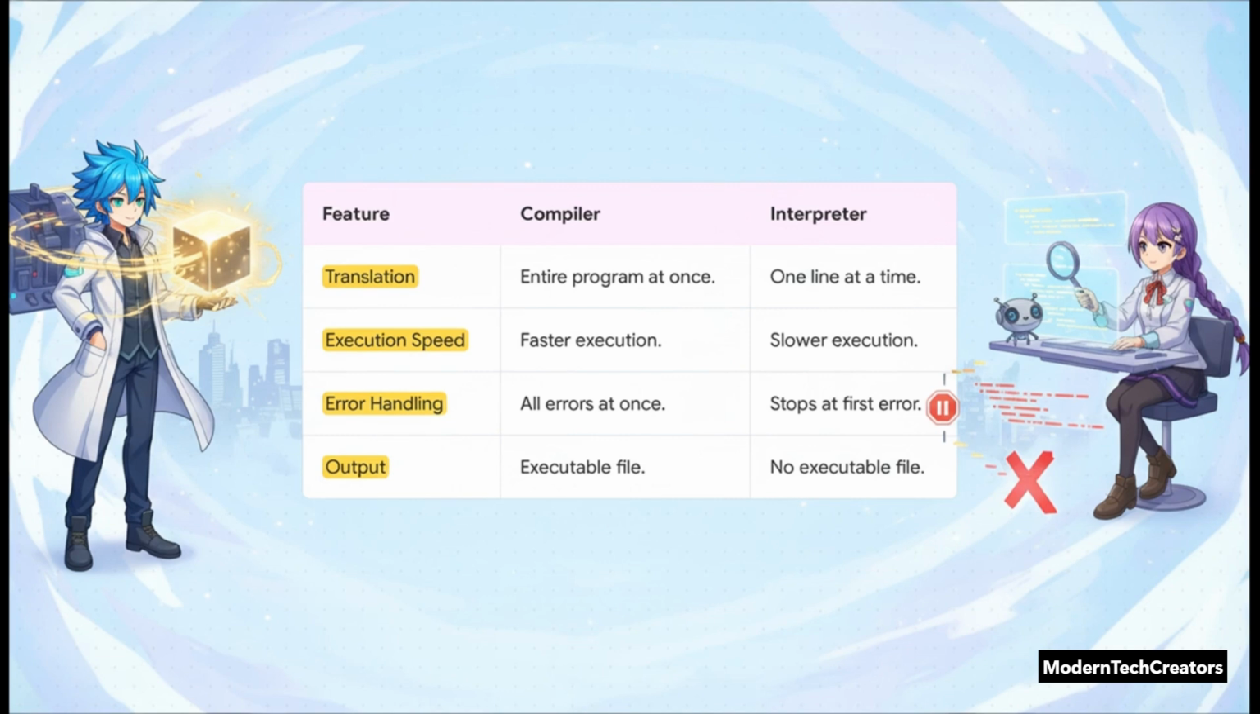So let's just pull this all together. As you can see, the compiler translates everything at once, which gives you a faster final program and a standalone executable file you can share. The interpreter translates line by line, which is a bit slower and doesn't produce an executable, but it's often way easier for debugging since it stops at the very first problem.